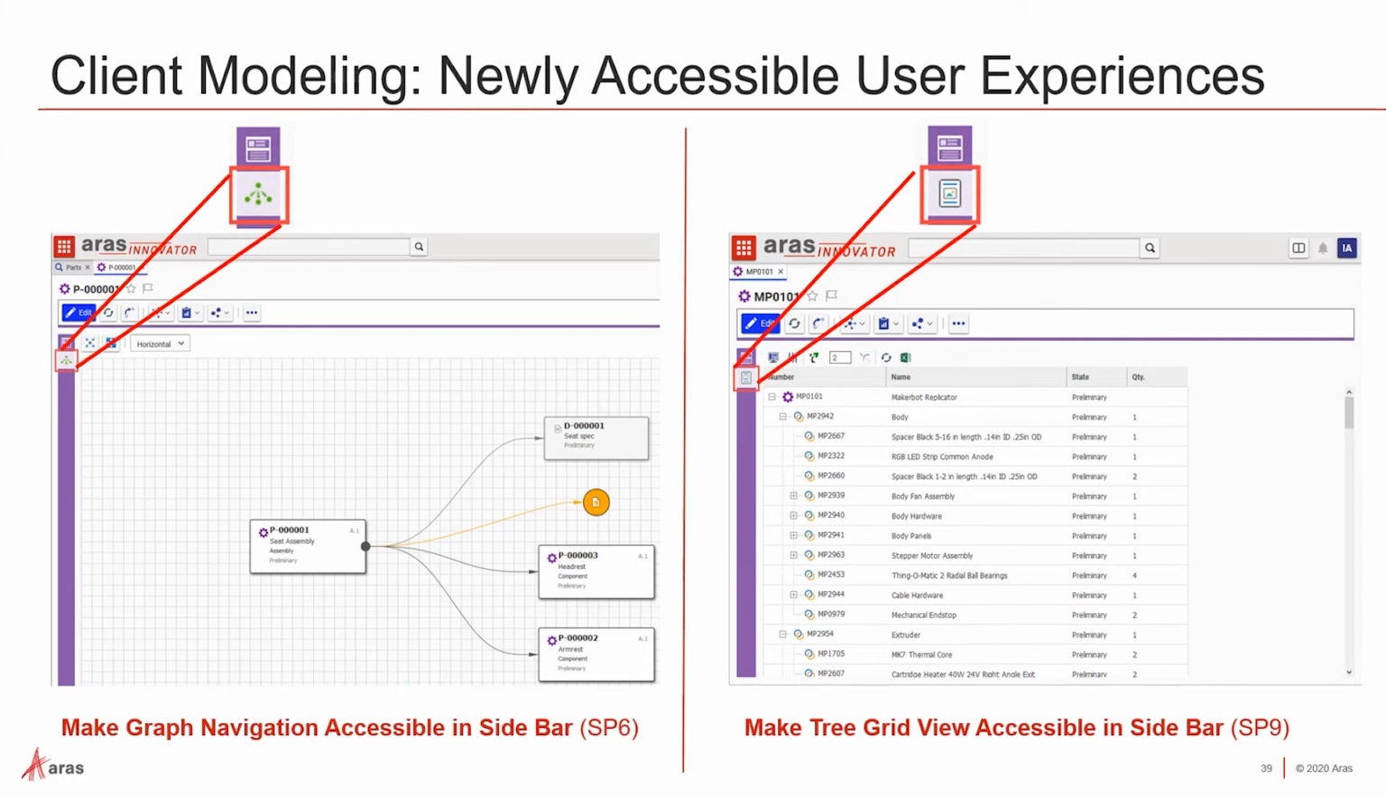Also leveraging CUI, Configurable User Interface, administrators can now set graph and tree grid views to be accessible from the item sidebar, and in general, the technical architecture of the sidebar has been improved as well to better support custom views.